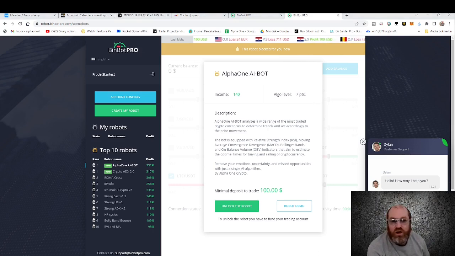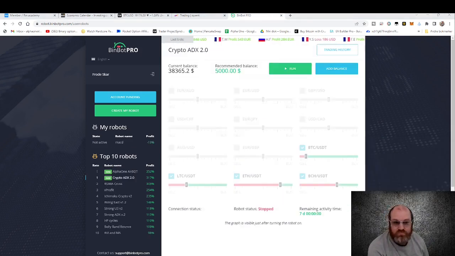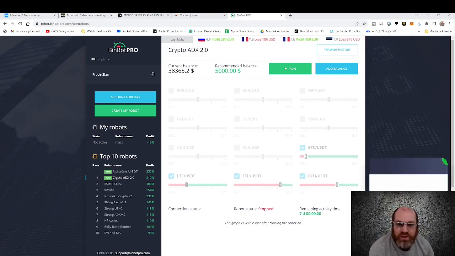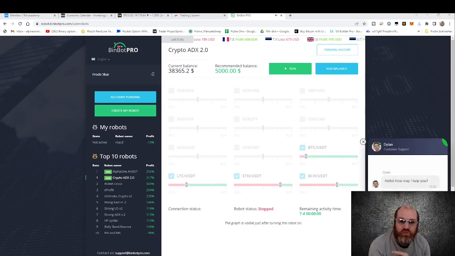And now I'll show you how to use the robot. So now you have made a deposit. Then it looks like this. Of course, you will not have 38,000. Of course, you can if you want to deposit that much. But yeah, then it looks something like this. The only thing you need to do now you have made a deposit, you have used your promo code, you have used my link, otherwise you could not deposit $100, and you see now up there Alpha One bot. So now to use this, you just push this robot that you see here in the top.